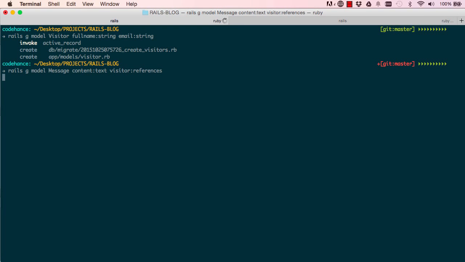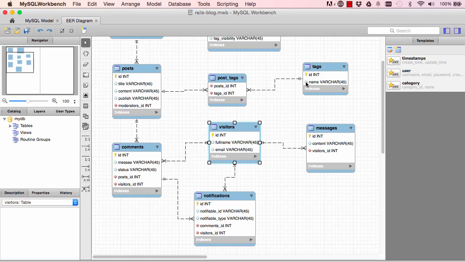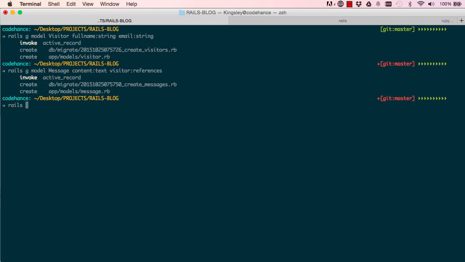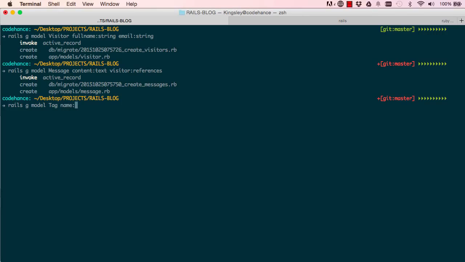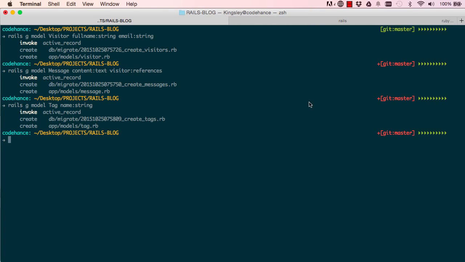So that is done. And we have tags. So that's the last simple one. Rails generate model tag. This is fine, but I'm just going to write it properly. So tags have name. Okay, and that's it. Tag does not belong to anything.